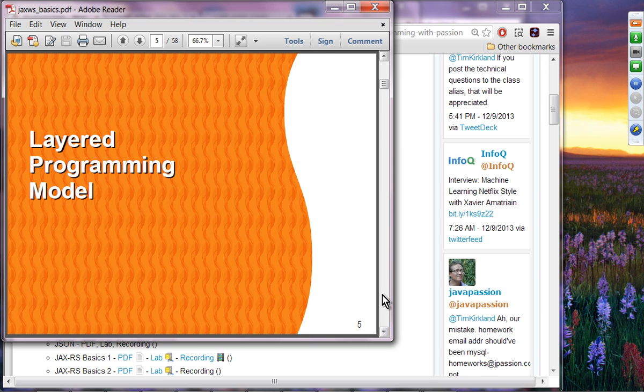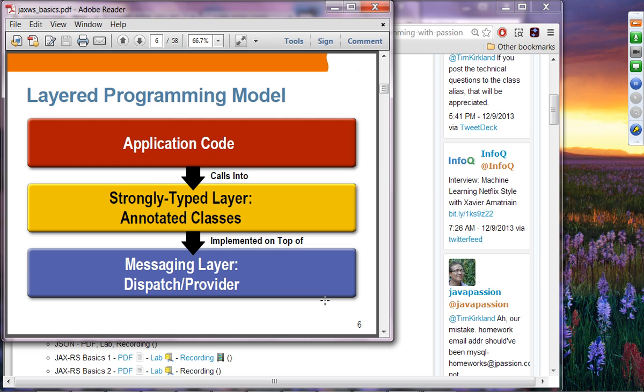Layered programming model. So what do you mean by layered programming model? JAX Web Services provides 2 different layers for developers to write a web service. Typically, developers will use the first layer, which is the strongly typed layer, basically annotation based. So this is what we are going to mostly focus on. It also provides a lower level layer, called the messaging layer, which provides a Dispatch and Provider interface. And these annotation classes are in fact built on top of it.